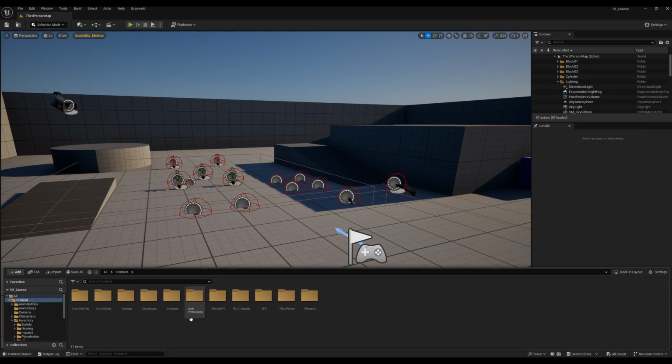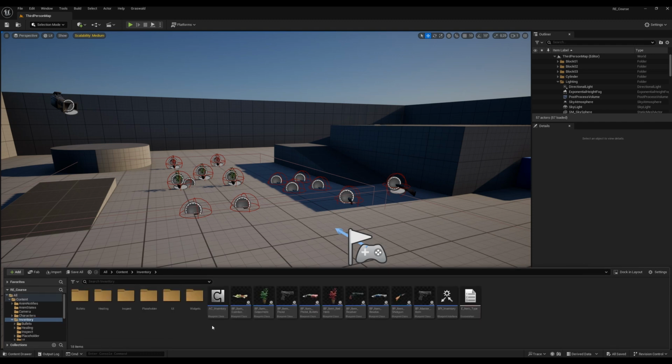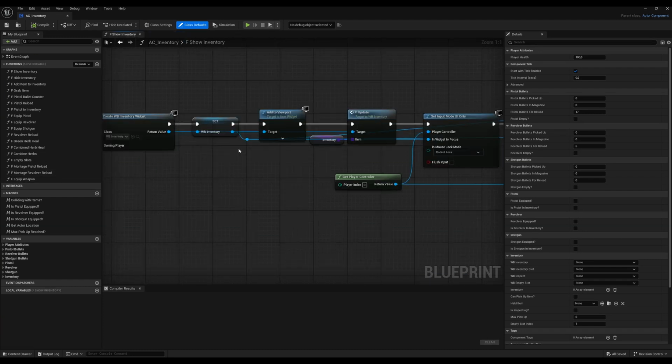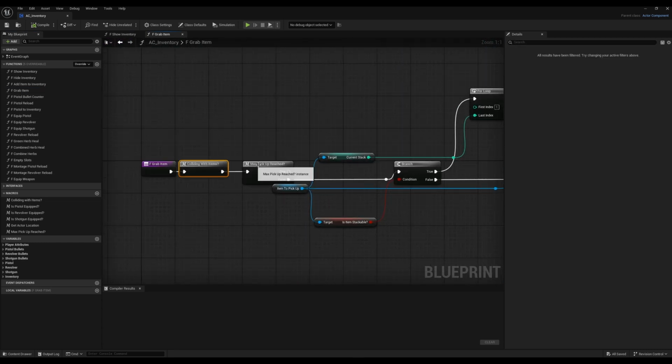And then we open up our widgets. So I have all my widgets here now in my folder. And we open up the first one we always do, the AC inventory, of course. So I have this equip weapon stuff. We will just delete this, and we will start fresh with the equip weapon. But once you implemented your new weapon, make sure that you check all those macros.